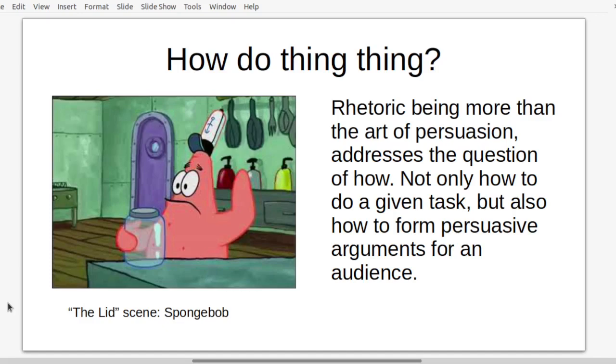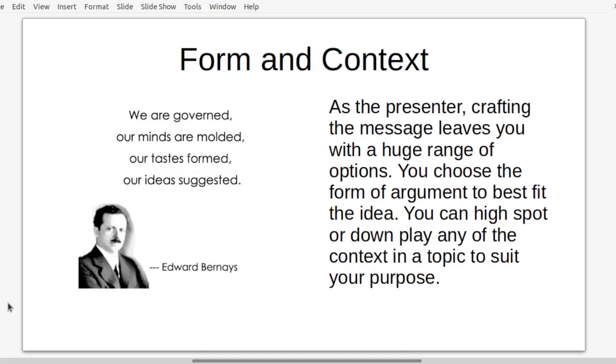Rhetoric is more than the art of persuasion. It addresses the question of how to do a thing. So not only how to do a given task, but also how to form persuasive arguments for an audience, which, of course, is a thing to do. So in rhetoric, you get to choose your form and context. So as the presenter, you're crafting the message that leaves you with a huge range of options, and you choose the best form of argument to best fit the idea.